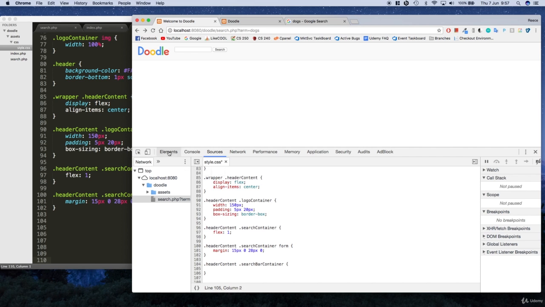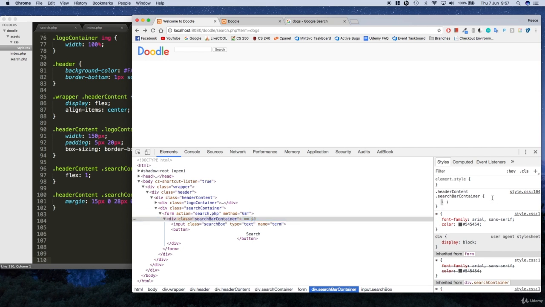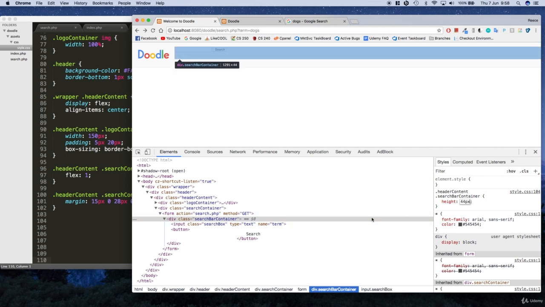Now if I go back to elements right here and select the search bar container div, you'll see we have this blank one right here. And let's type it here because it has a bit better auto-complete. So let's start by giving it a height of 44 pixels. Alright, so you can see if I hover over it, now it's 44 pixels of height.